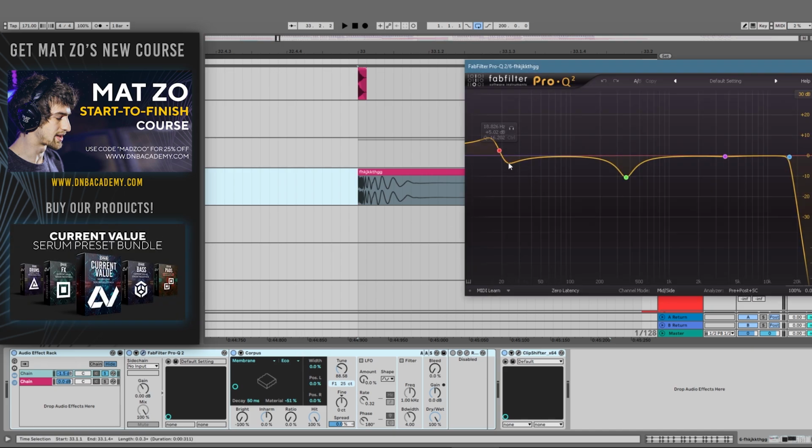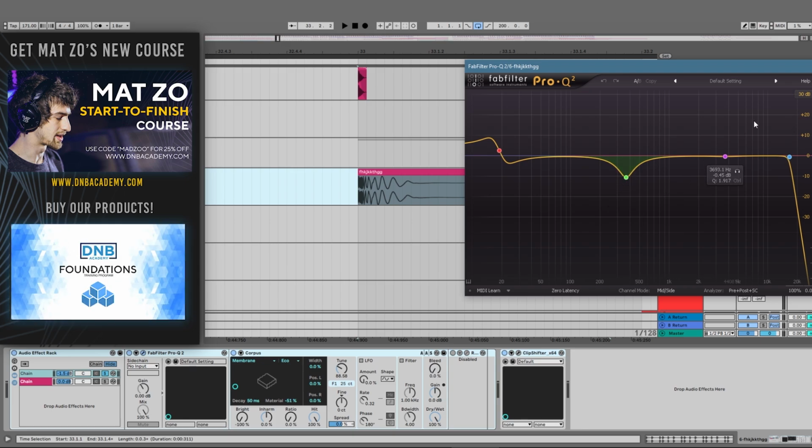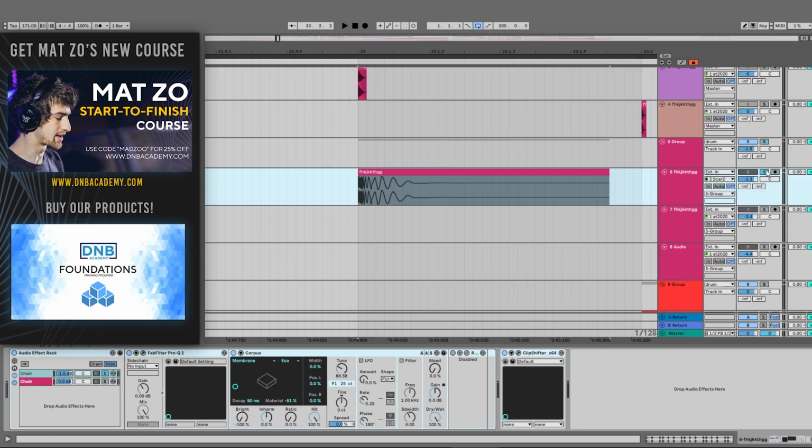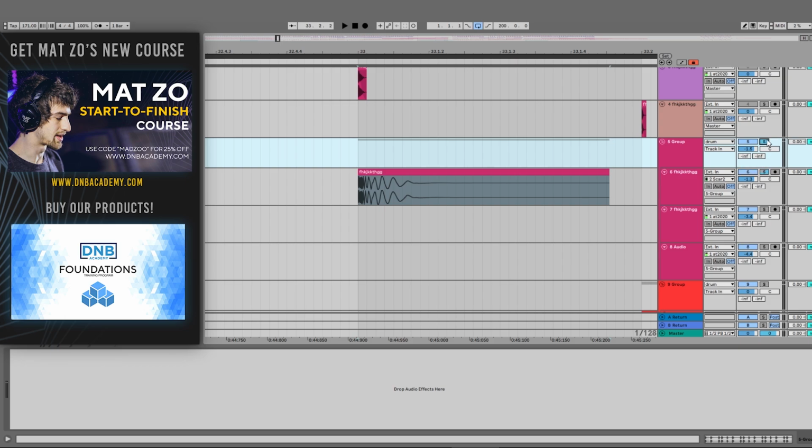Before the Corpus, I have a weird EQ. In drums, I usually take a little bit of 300 to 400 hertz out because it gets a little bit boxy. So that makes sense.